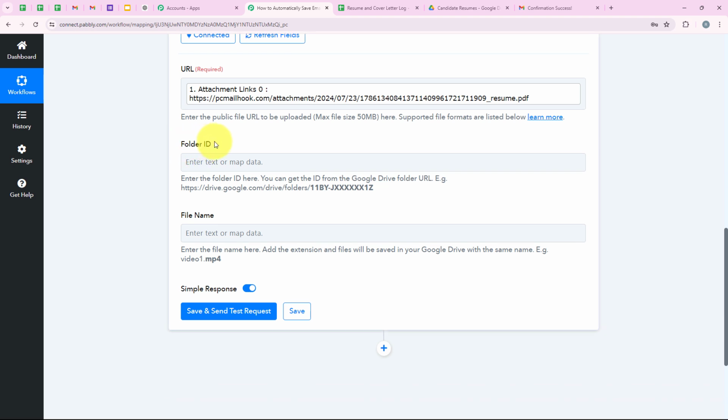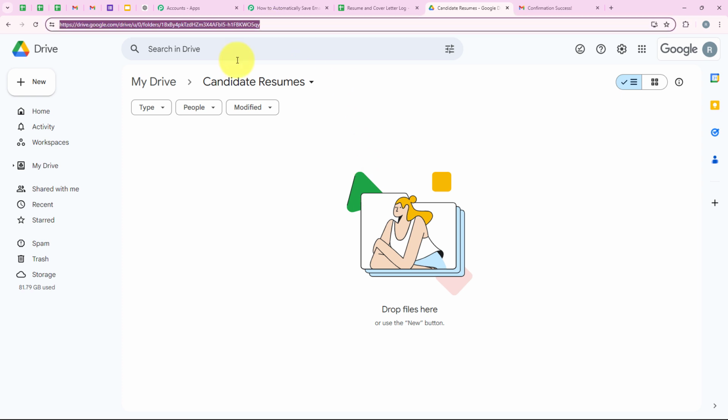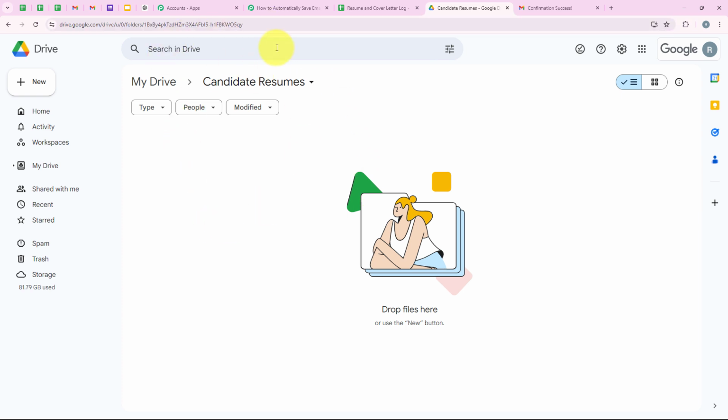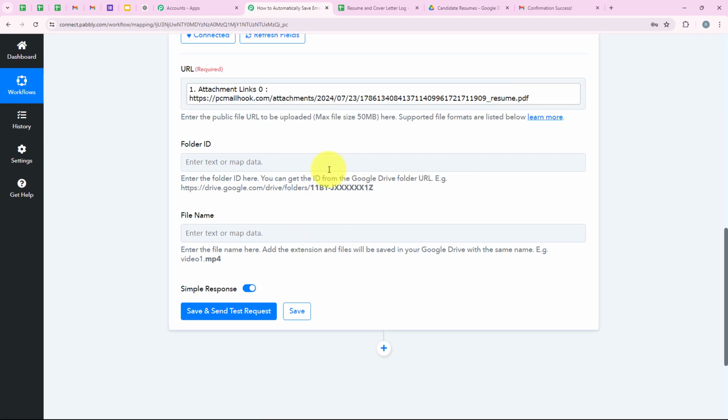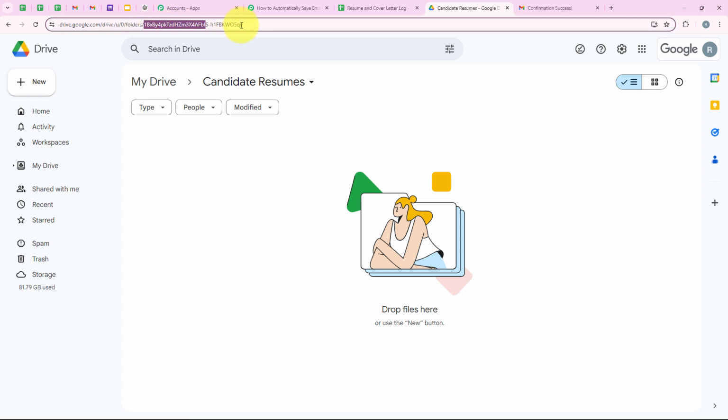It is asking me for the folder ID. So to get this folder ID, we are going to read the help text, and it is saying enter the folder ID here. You can get the ID from your Google Drive folder, example this. So I'm going to open my Google Drive folder, and as you can see that this is the same, and over here you can see that this is the URL we have received. So we are going to get the folder ID after the folders. Over here you can see that this is our folder ID. So I'm going to get the folder ID after folders and slash. So over here you can see that this is my folder ID.